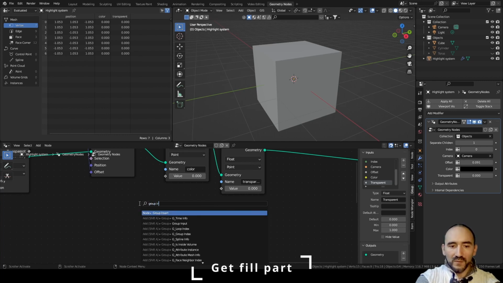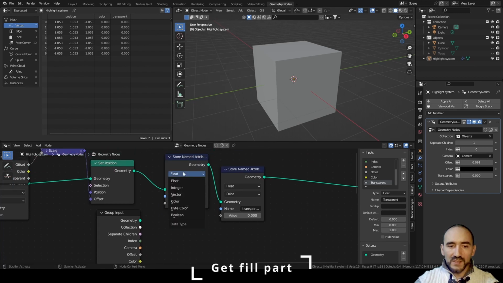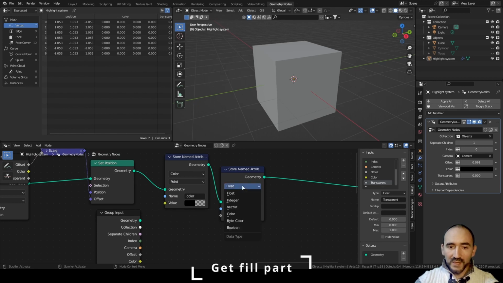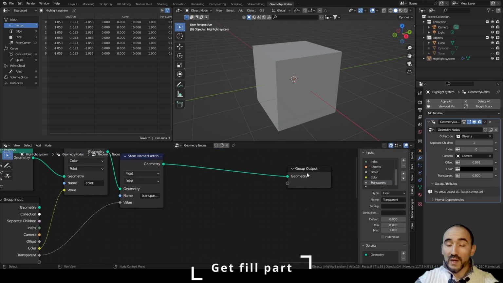Add a group input another time here and connect the color here, but before this we need to set not float but a color attribute, a color type here, and here the float is correct, and next connect the color attribute here and the transparent value here. We don't need to save anything in the output attributes because in the group output we have no attributes added.